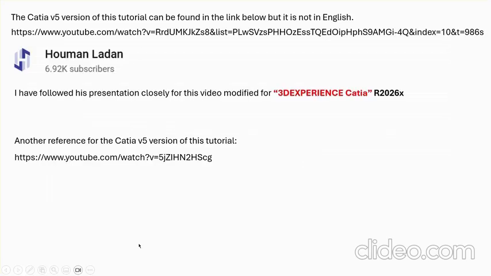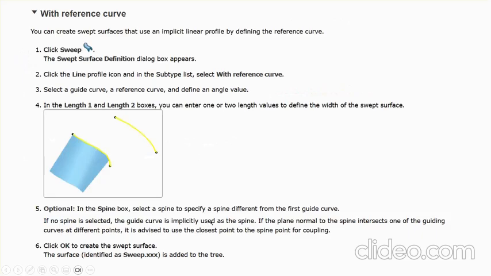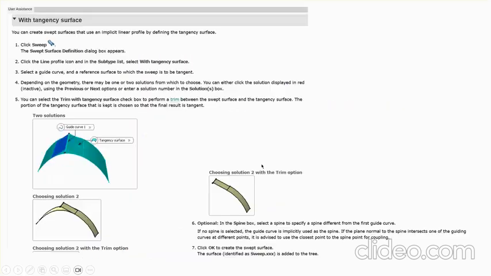Now, the CATIA V5 version of this tutorial can be found here, and this is also a good reference for doing that. The online help in 3D Experience gives you this page, and then after I'm done with some examples, I'm going to do case number 5, which is with the tangency curve. And here's a description of the help in CATIA, but we'll do examples. Okay. All right.